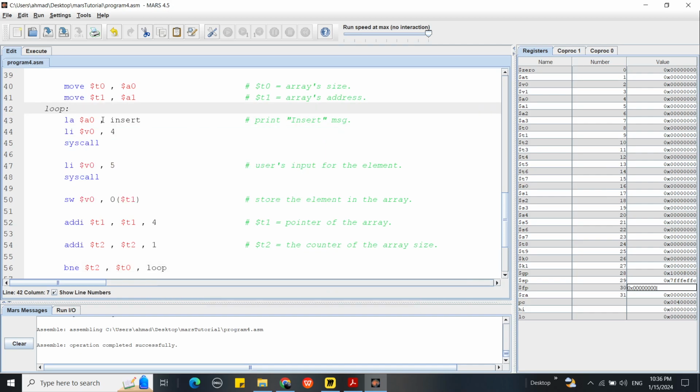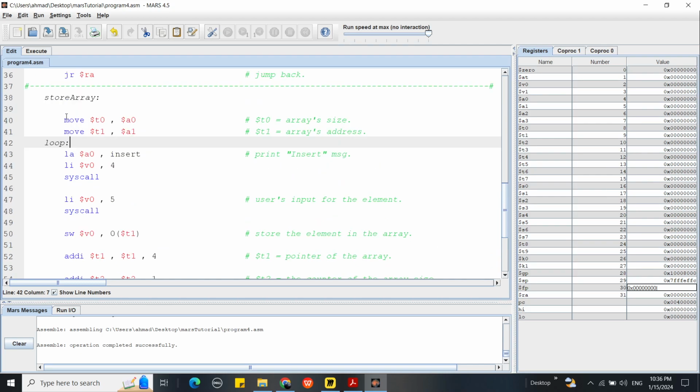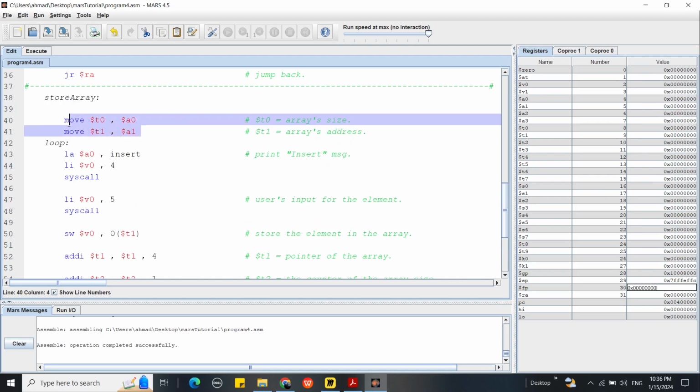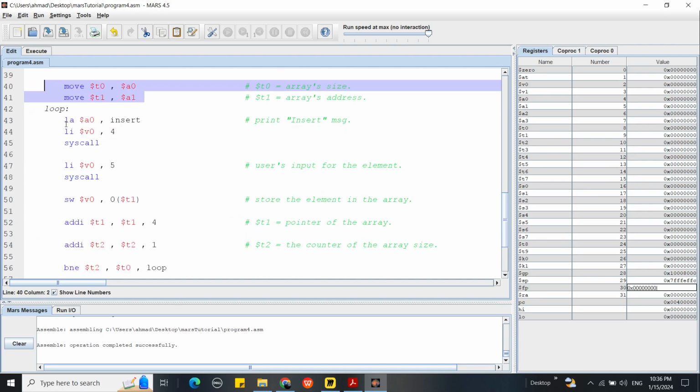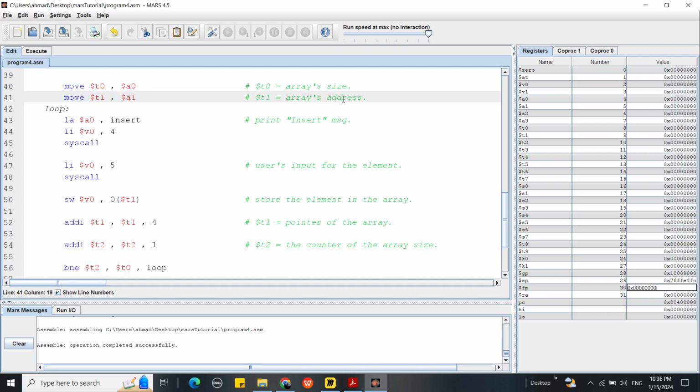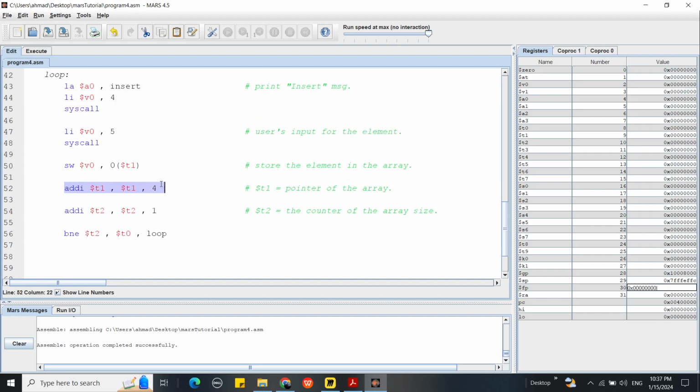Why? Because if you want to have a loop, are you going to change the parameters every time? I just moved the parameters from A0 and A1 to T0 and T1, right? I don't need to do this every time. Maybe T0 and T1 change in the following loop, so this is gonna destroy everything I'm planning to do. As you can see, A1 is moved to T1, and T1 is the beginning of the array address, but every time here I increment T1 with 4.